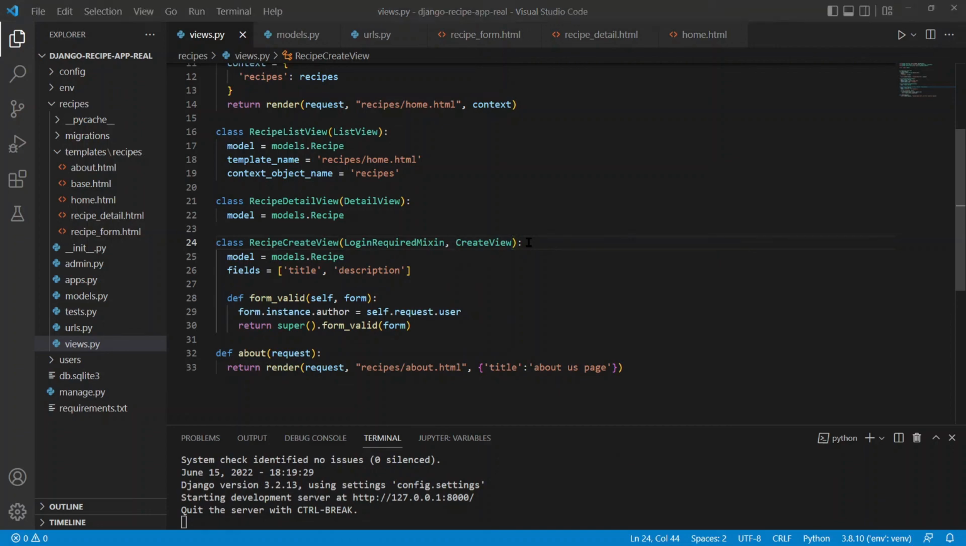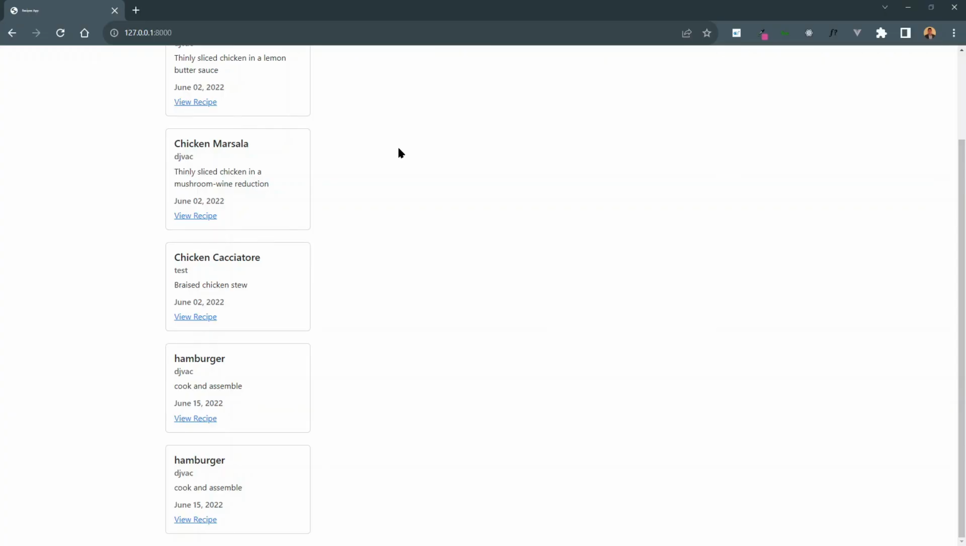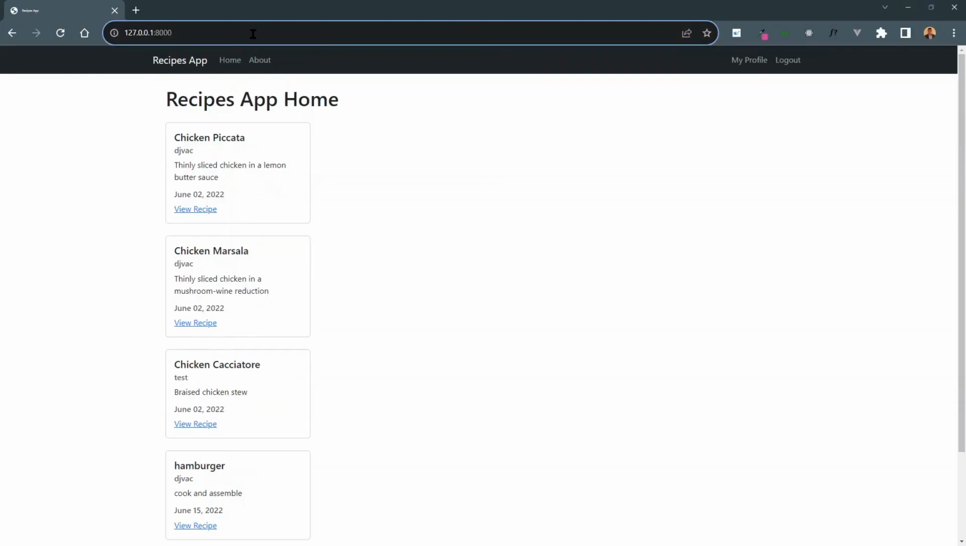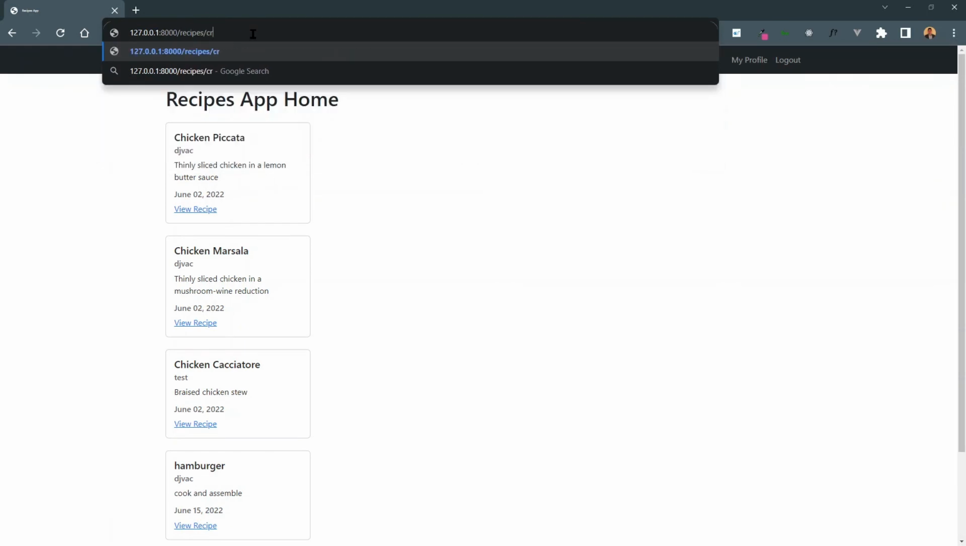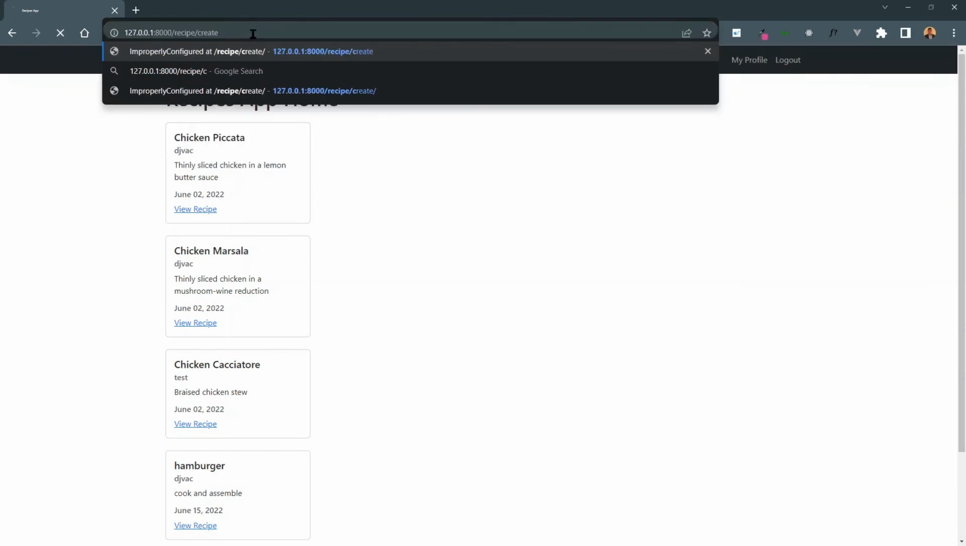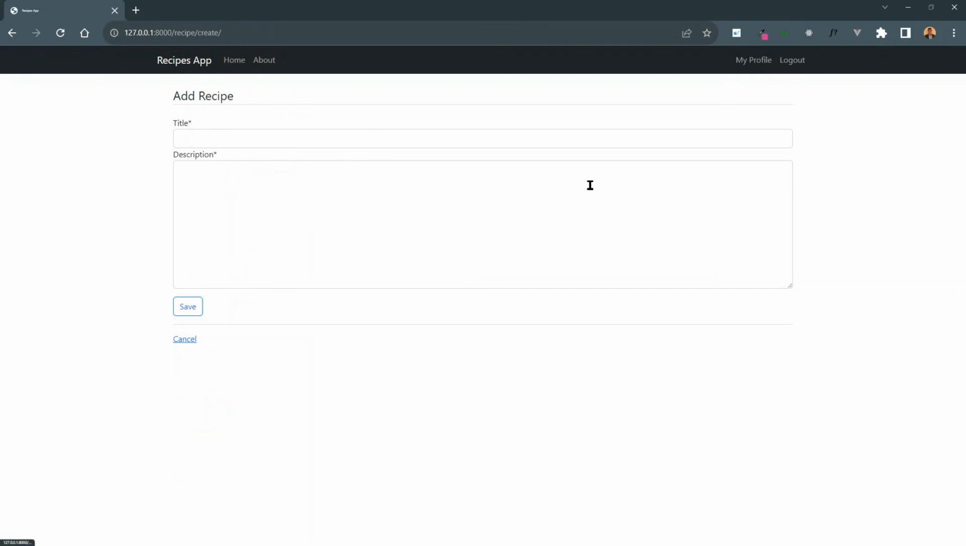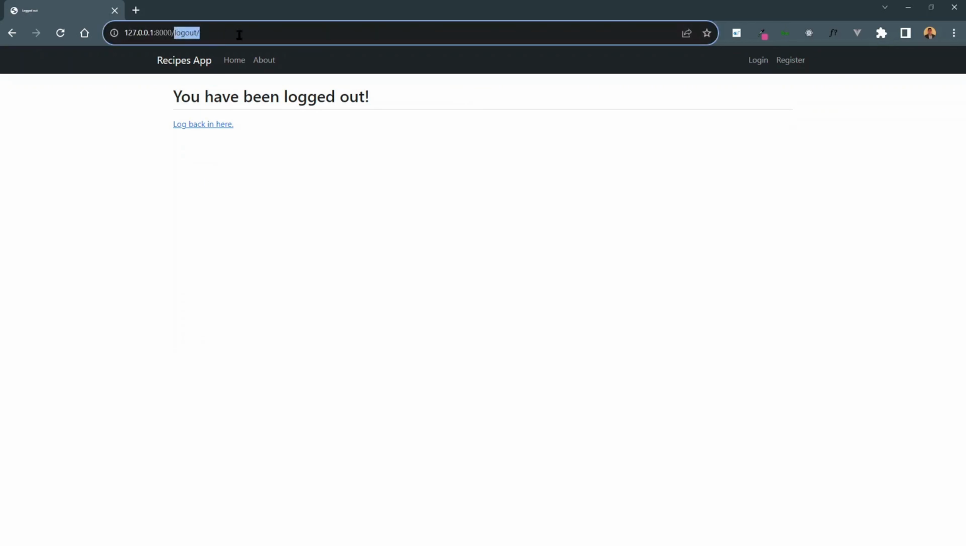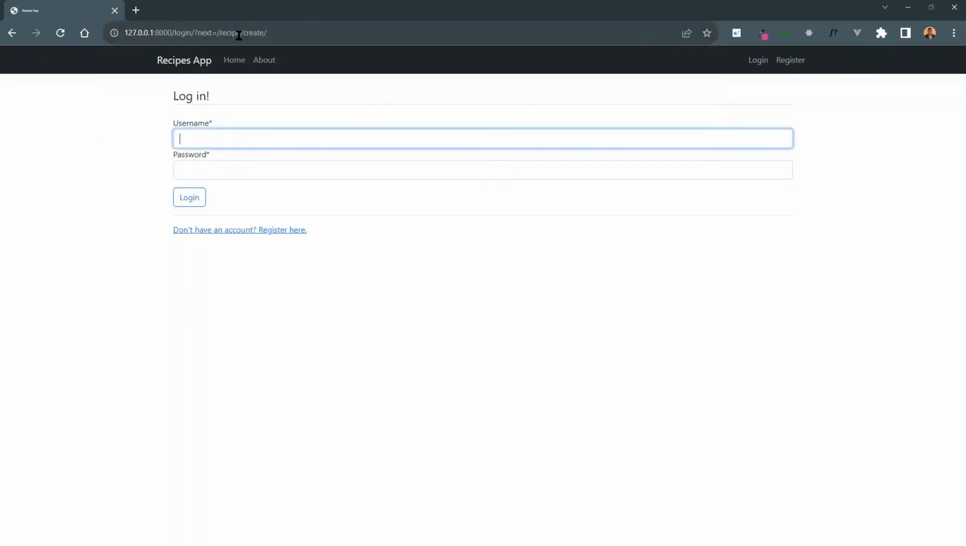So now if we go back to the recipes app and we go to recipe/create, we're able to view it because we're logged in. If we log out and go back to recipe/create, it'll tell us we need to log in first. So beautiful. So now I guess we can just log back in.